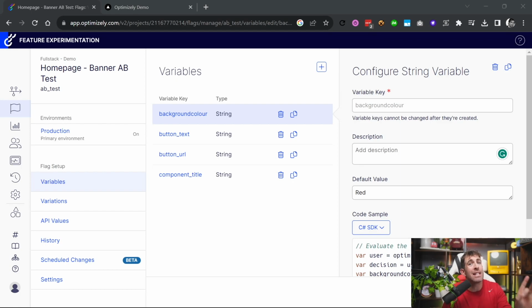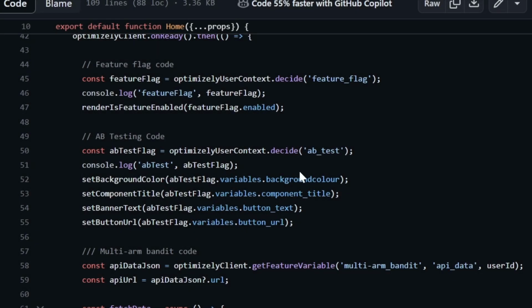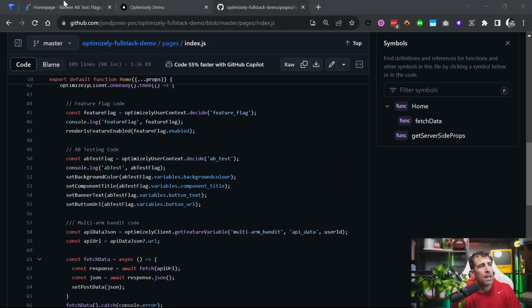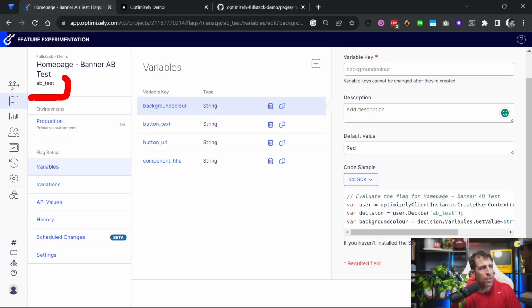So this is important. Now that we've got our variables created and Optimizely gives you the code to copy to your code base, let's actually look at a working example and see how I implemented this flag. First off, you're going to do something like a decide, and this is where you pass in your flag name. Remember, this then maps to this property here.